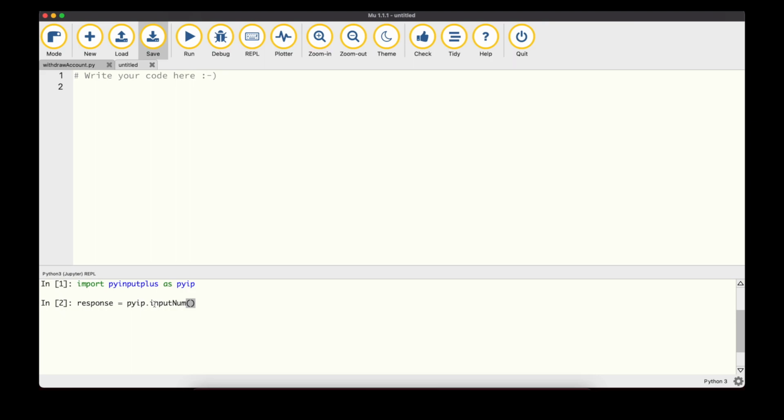So here we are calling inputNum on PyIP, and we are assigning that to the variable response. Now this is going to expect some input from us, of course, because that function is being called, this inputNum function, which is quite similar to the input function that Python provides out of the box.